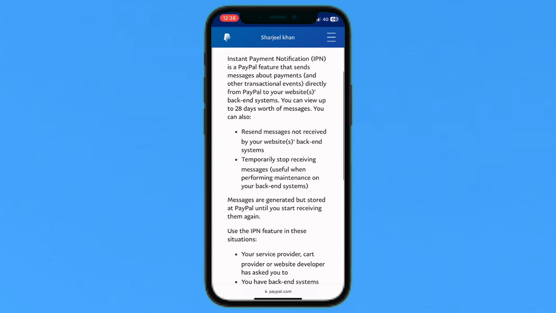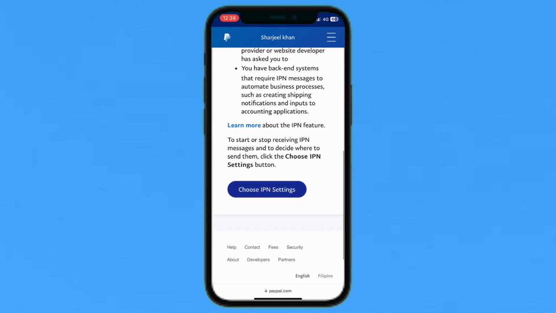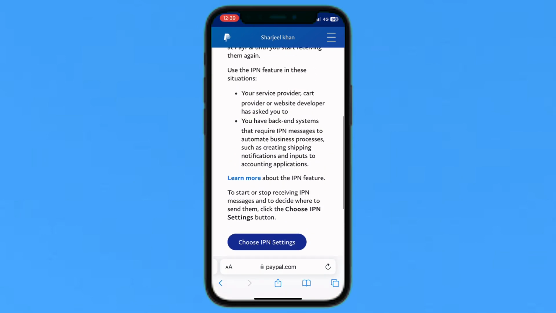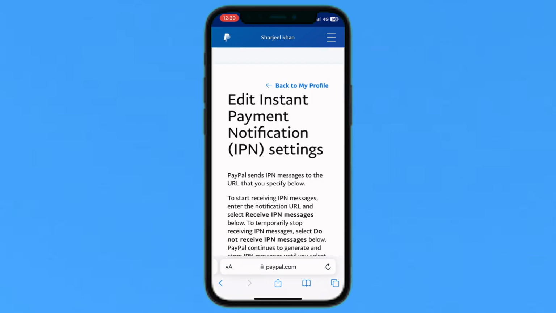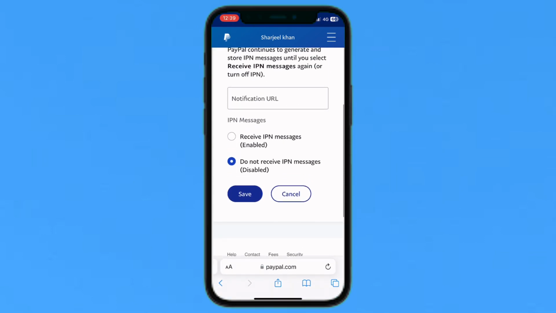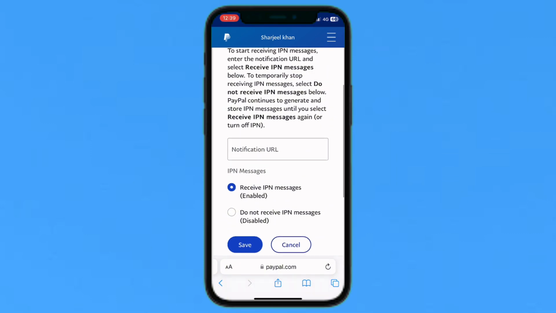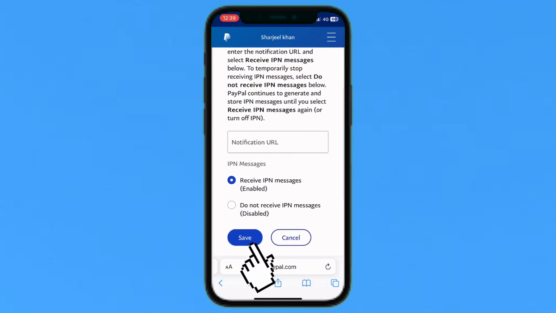If you want to enable this on your PayPal account, you may just choose IPN settings. Just tap on it and provide some information about yourself. You will see receive IPN messages enable. Just put in a notification URL or website and the alert will be shown.